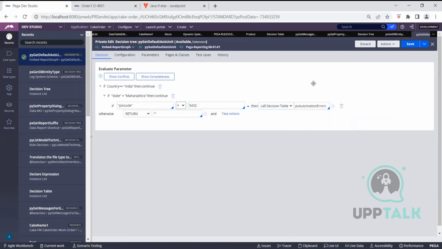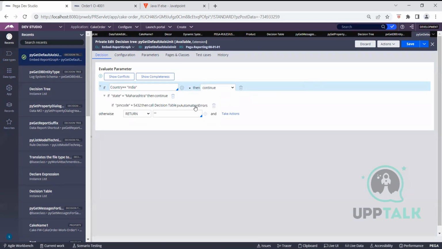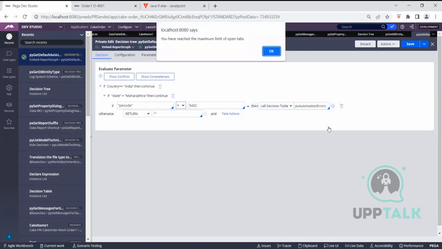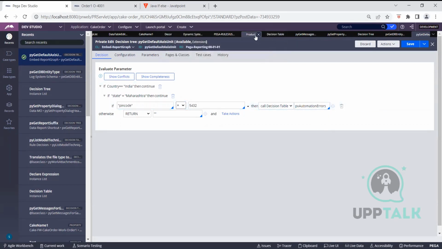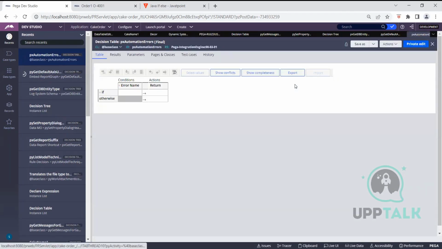Okay, these are all decision tables. You can click on that crosshair icon. It will open that rule. Oh, okay. These are interview questions: how to call a decision table from a decision tree. This is very confusing actually, but for interviews you have to prepare. And you click on that call decision table again.